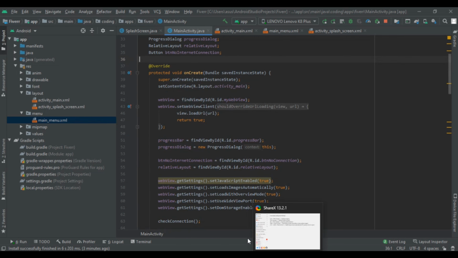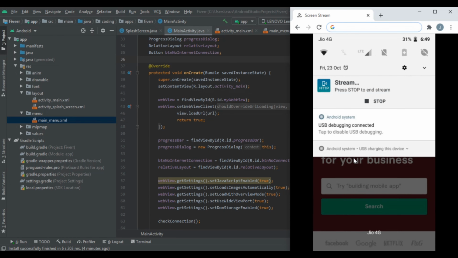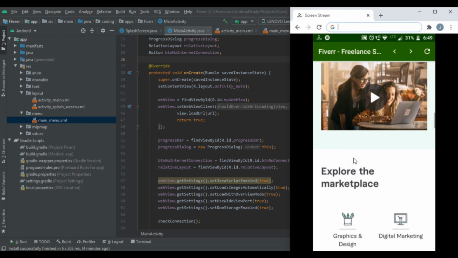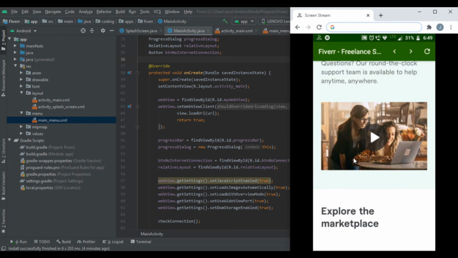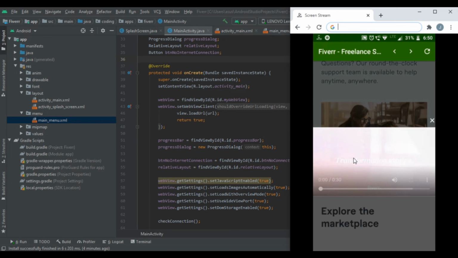And now let me show you our application. So our application will look like this. So it is not showing right now. So here it is. So you can see our application is loaded, and here is the video. So when we play that video, our application doesn't stop but it plays.